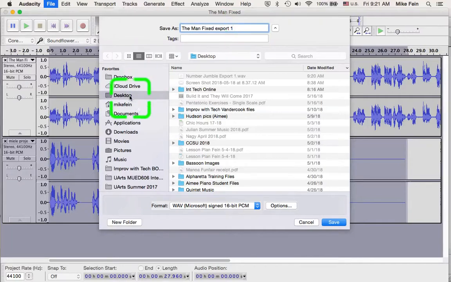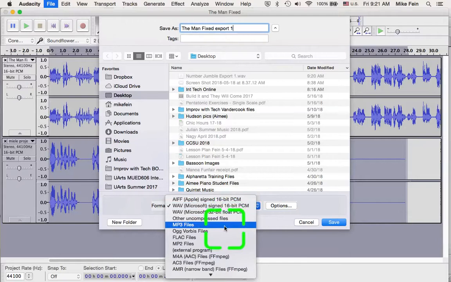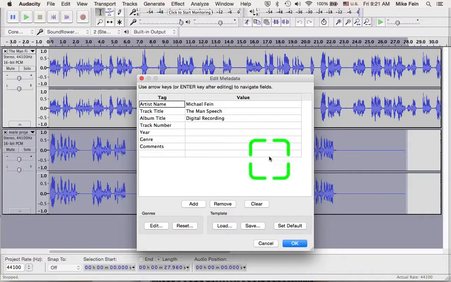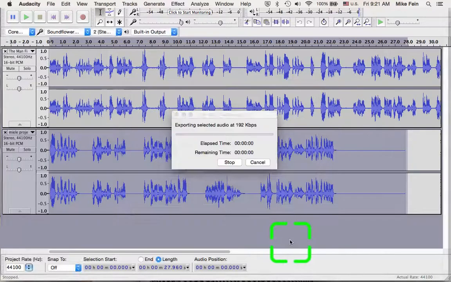Give it a name, save it to your desktop, and in this case, instead of WAV, maybe I'll try MP3. Basically goes through the same steps. Comes up with some ID3 tags by default, but I'm going to skip that again.